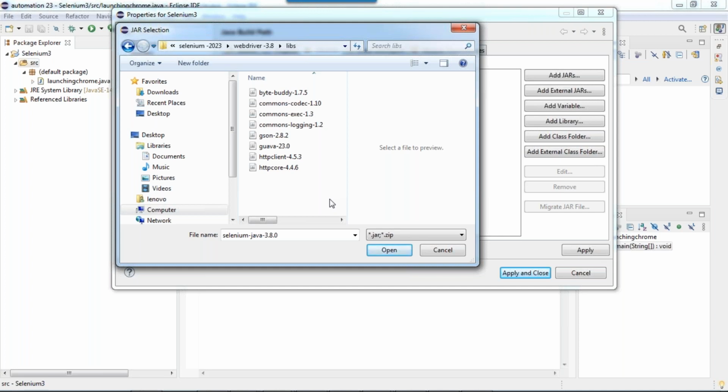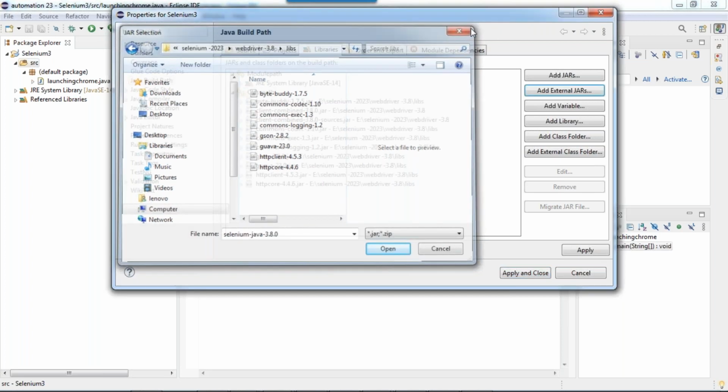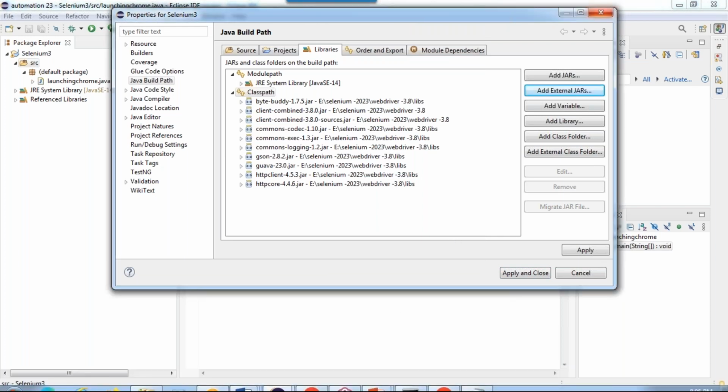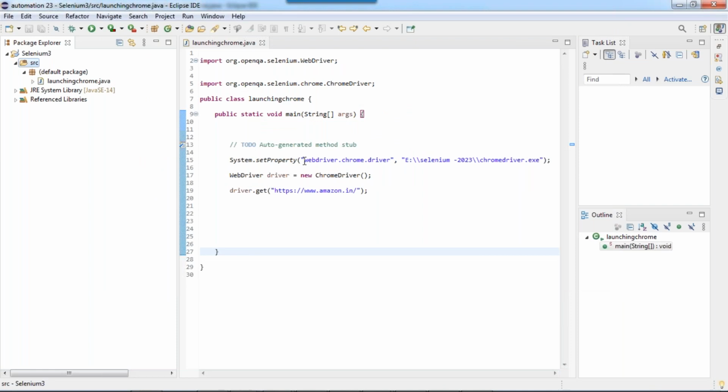Sir, I have a small doubt. In setProperty, for the key and value, can we give anything, or do we need to give the same thing, webdriver.chrome.driver? No, this is predefined. If I give the wrong one, it won't accept. Previously I gave a capital letter by mistake, and it wasn't accepted.